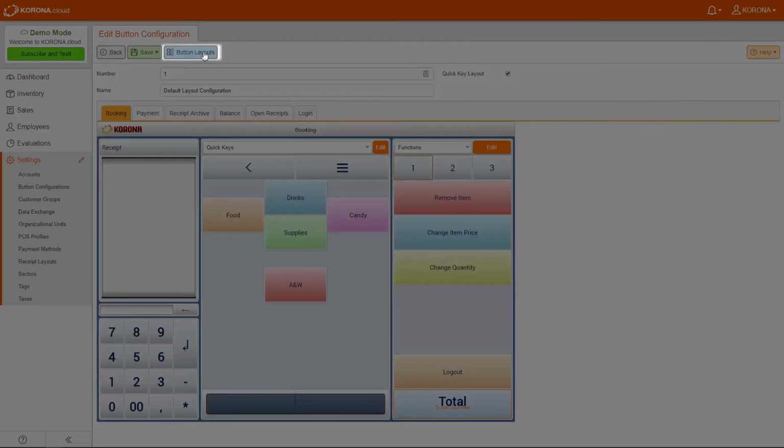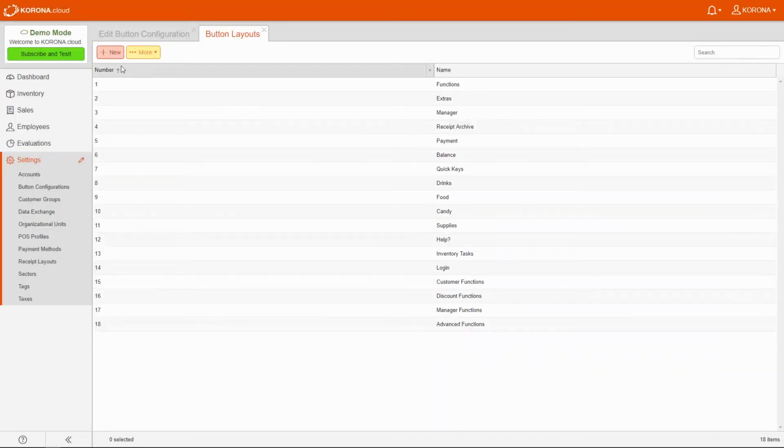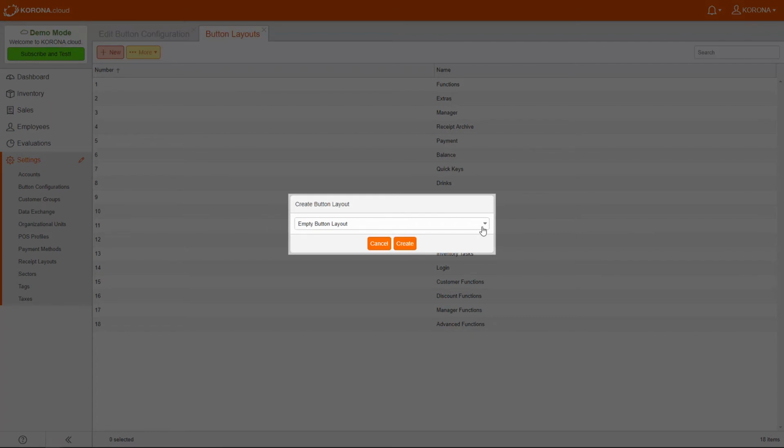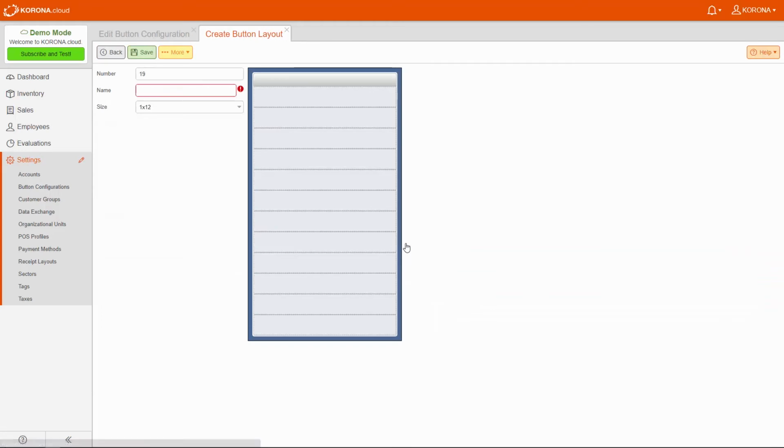From this screen, you can also create a brand new button layout. Click on Button Layouts and then New. You have four options to choose from: Empty, from a single commodity group, from commodity group hierarchy, and from tag. If you have your items categorized in commodity groups or tagged and want to add all of these at the same time, those options might be for you. For now, choose Empty Button Layout.